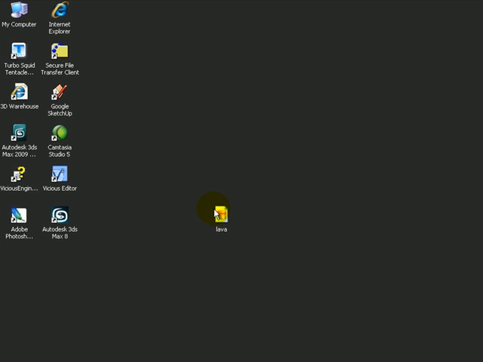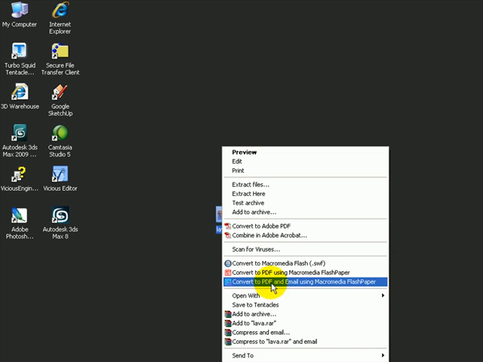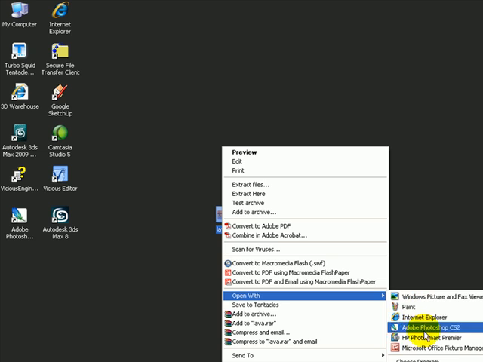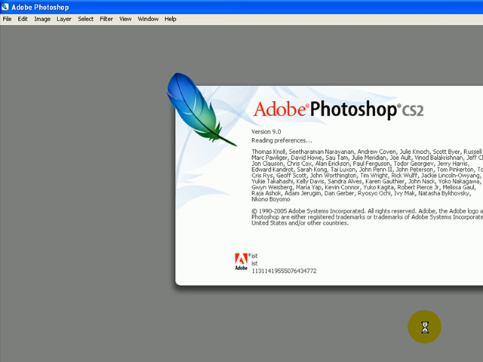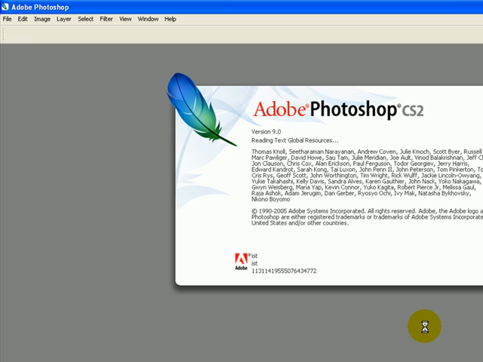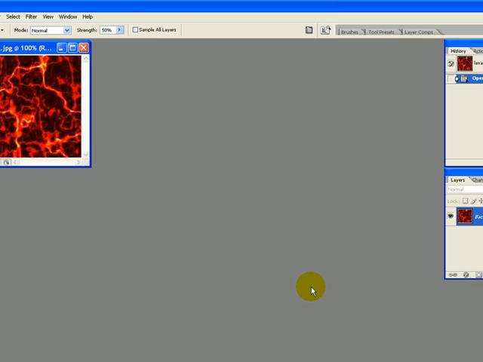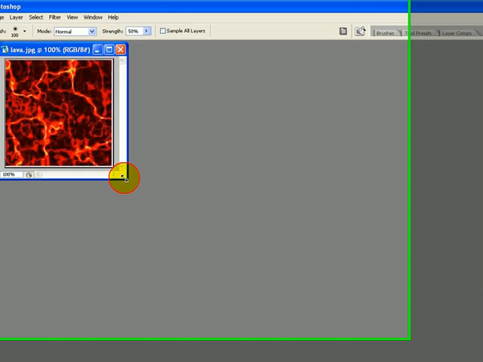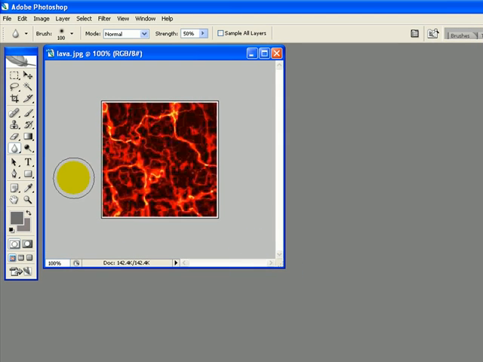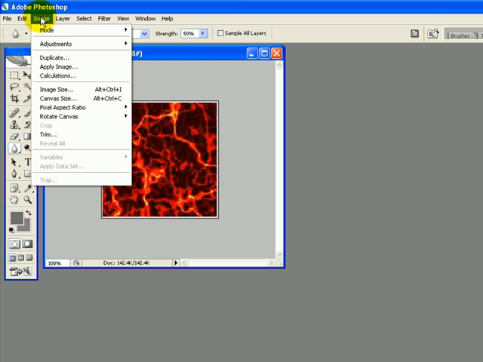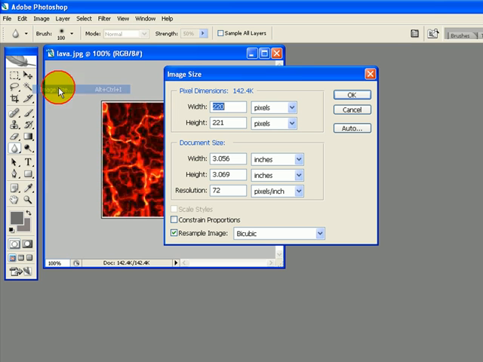Let's open that with Photoshop. I'm going to right click on it, say Open with Adobe Photoshop. And there's my lava picture. I'm going to first check on the size of the image. I'm going to go to Image, Image Size, and I really need to make sure the width and the height are both powers of 2.